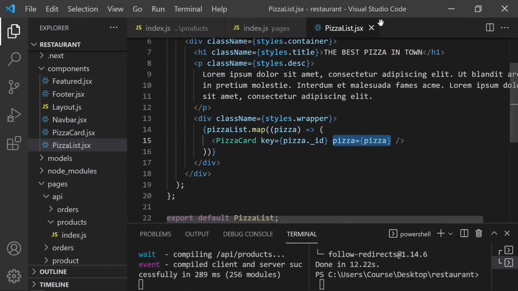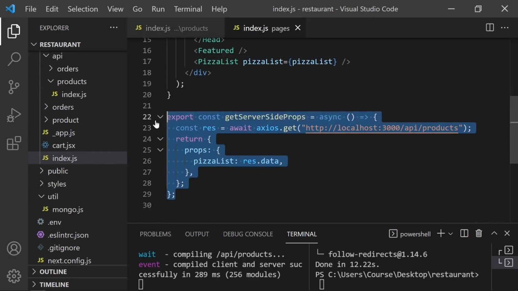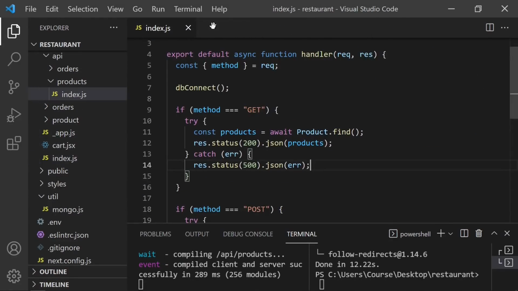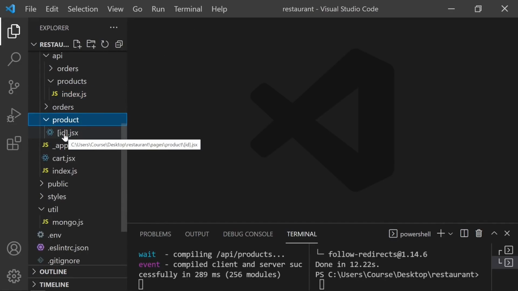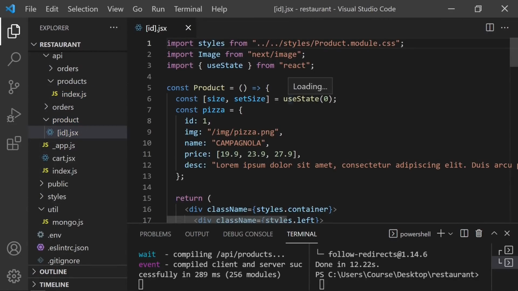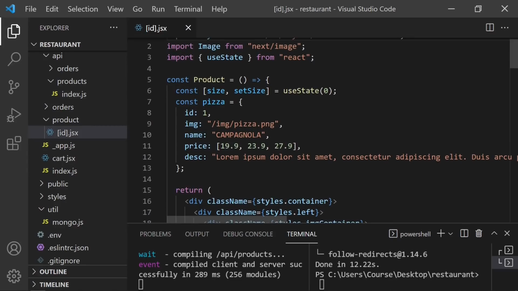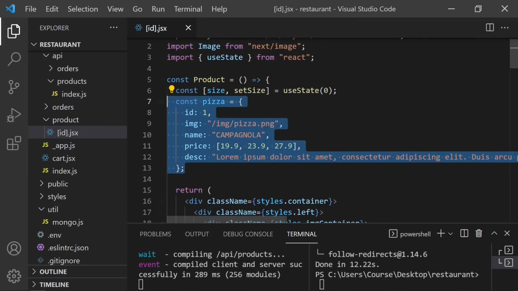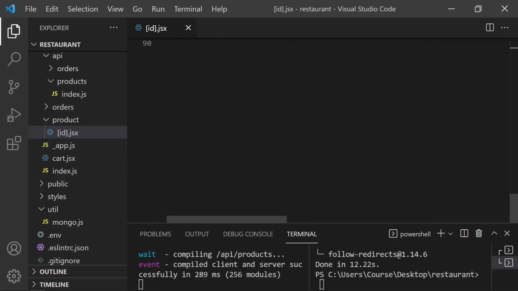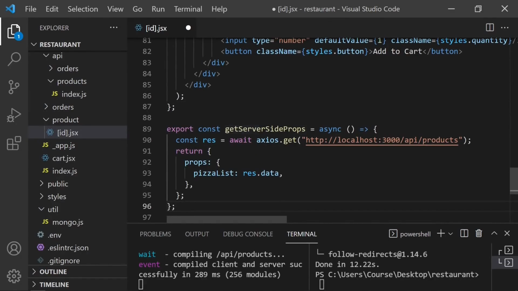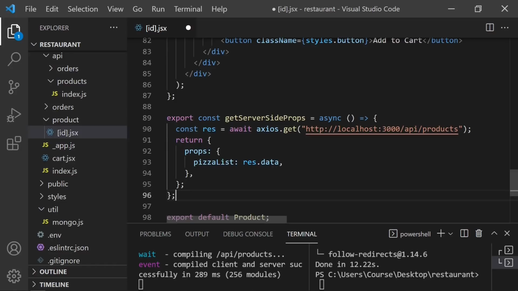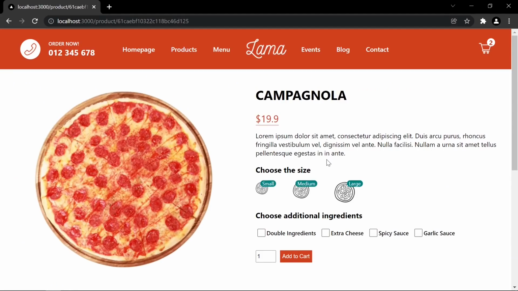Let's close them. And I'm going to copy here. And for product here, as you remember, we are using this file for single products. And we are using this static pizza. But right now, we are gonna fetch our data. Let's come here and paste our get server side props. And this time, we are gonna fetch a single product. To do that, we should use this ID.